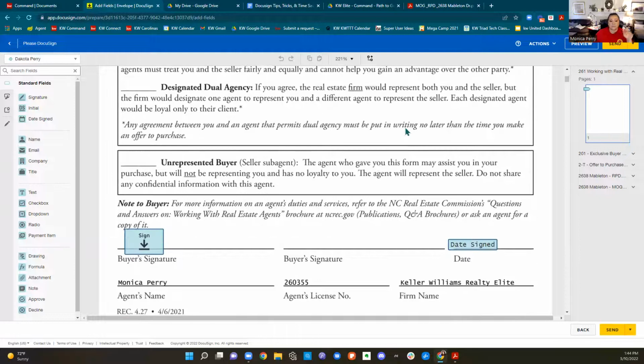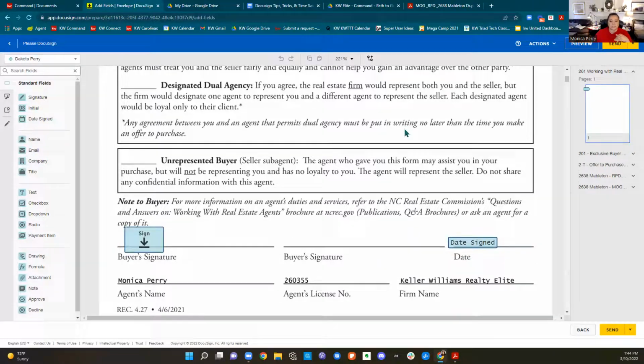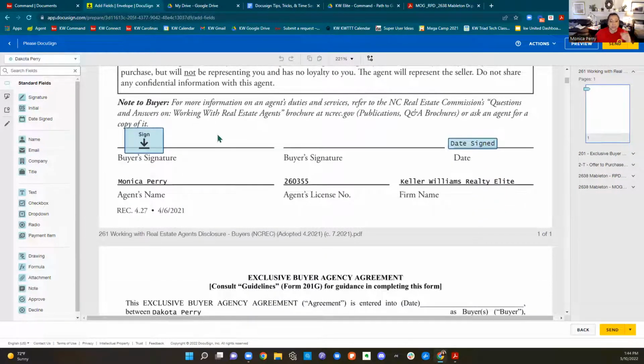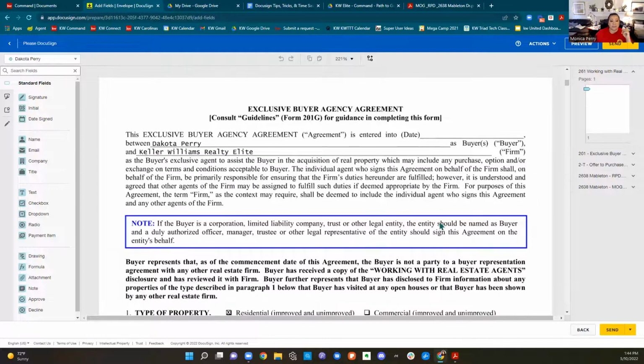So now, disregard that we didn't fill in all the text. You will see that the buyer signature is in place. The date signed is in place. If I'd had a second buyer, their signature would also be here, and they would have a date over here as well. You can see my template where it had brought in my information was applied, right?